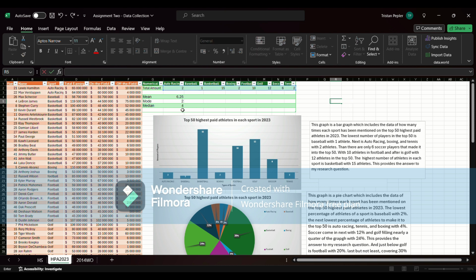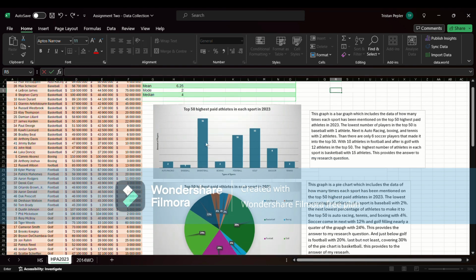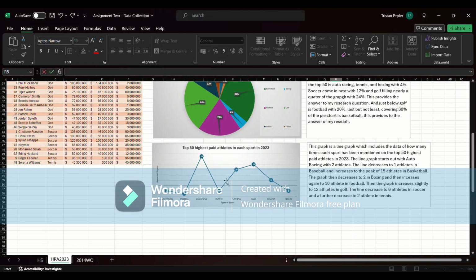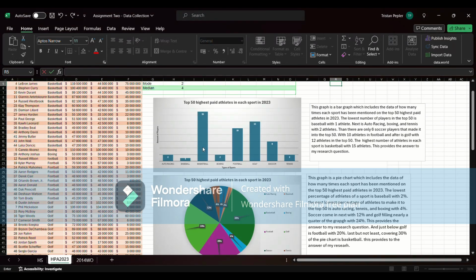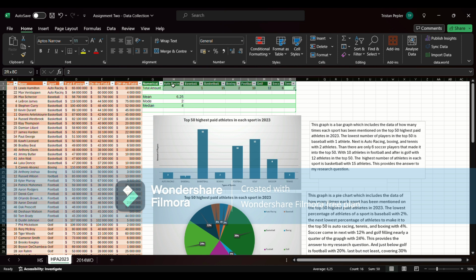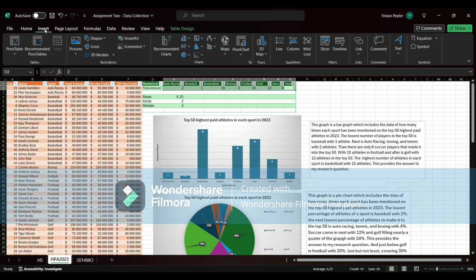Once I have my mean, mode, and median, the next step I would go to is making a bar graph, a pie chart, and a line graph. The way I was able to get these values was I would highlight my values as well as the type of sport, and once I've selected what I wished for, I would go to insert, and here you can see we have our bar graph, line graph, and our pie charts here.